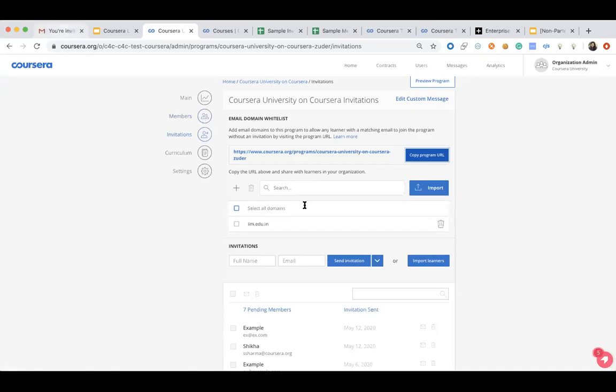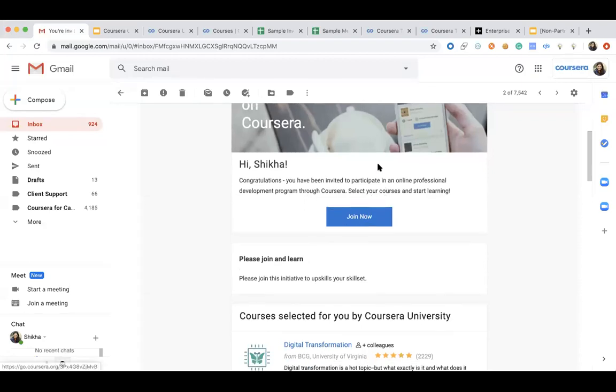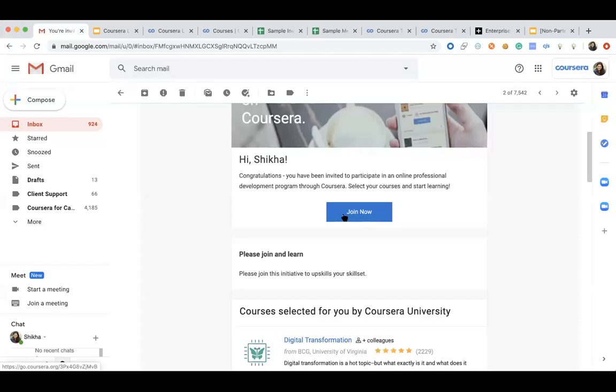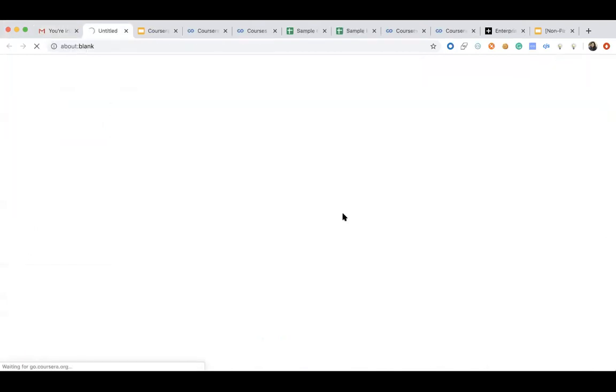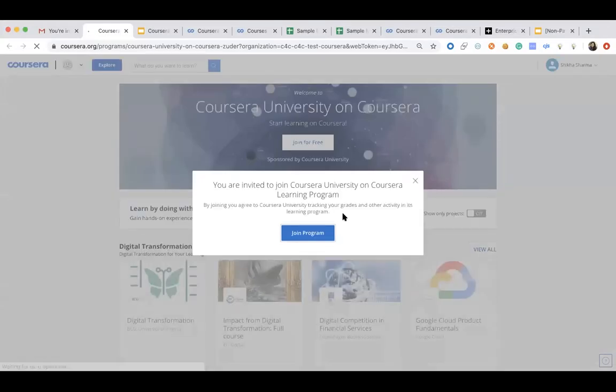I'll move back to this invitation email just to show you how a student can join the program. From the invitation email, they'll have to click on this button, Join now. But if they're joining using the email whitelist option, they'll just need to click on the link that you'll provide them. After they click on it, they'll land on this page and they'll get the option to join the program.